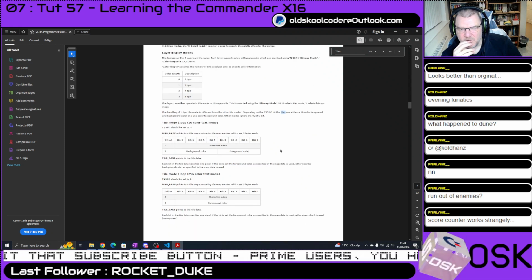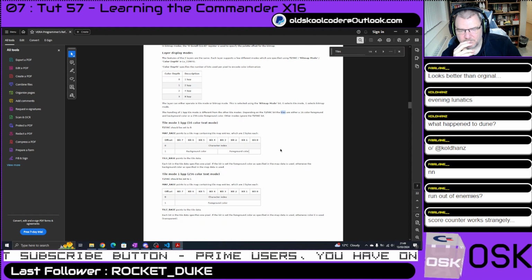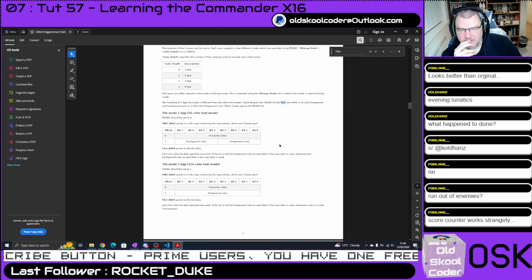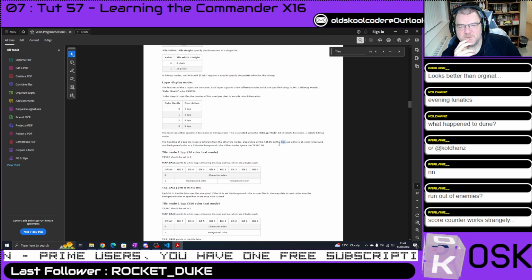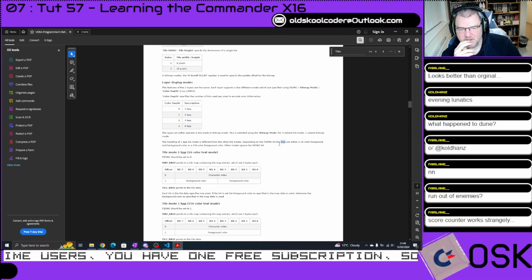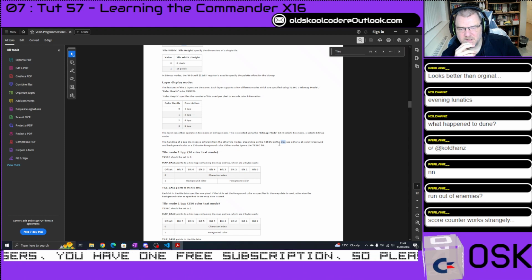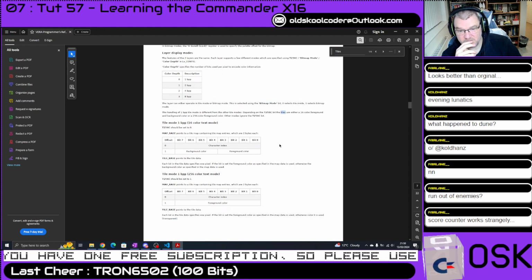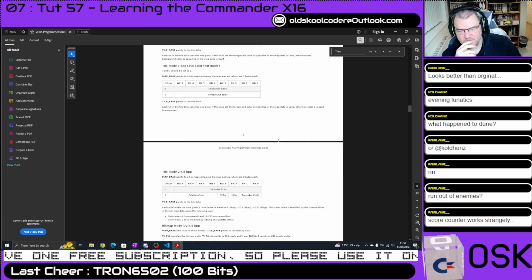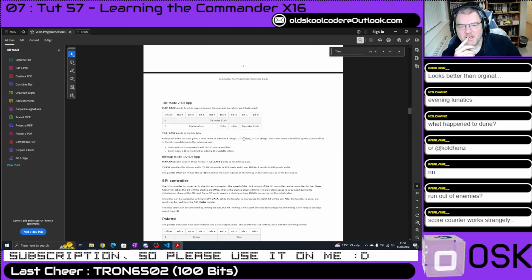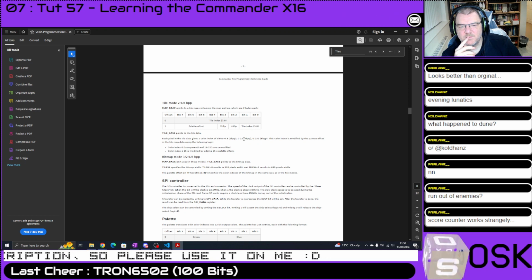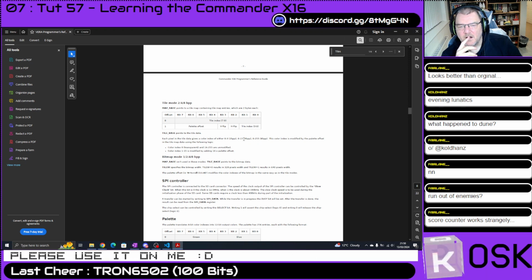So if we go to, we don't want 256 colours. Tile mode 1, 16 colour. Tile mode 2, tile mode 1, 22. No, we don't want that. Right, 2, 4, 8 bits per pixel. Oh, so it's an index.